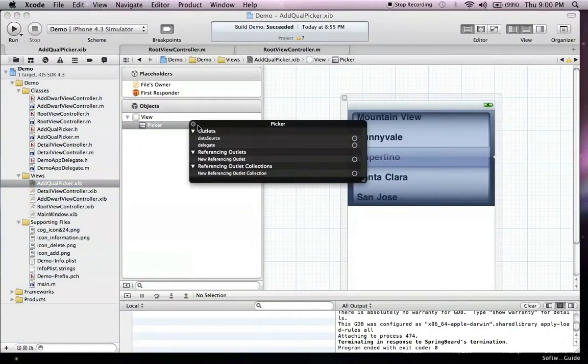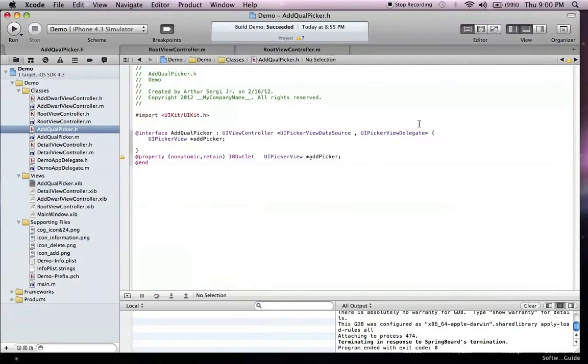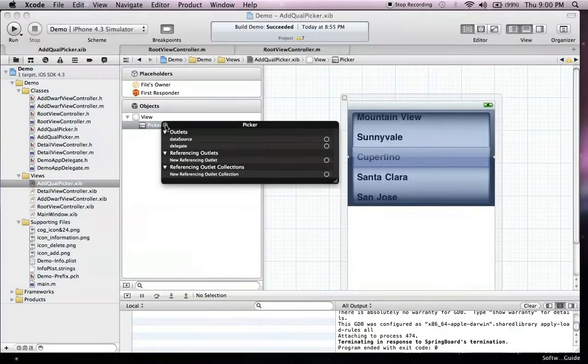Now notice our picker needs a data source and a delegate. Remember we specified that here. Data source and delegate. We did that for a reason. We need to hook into it so we can let that operate on the picker. So the information in those files will then determine what happens with the picker. And of course this new referencing outlet, surprise, the add picker variable.